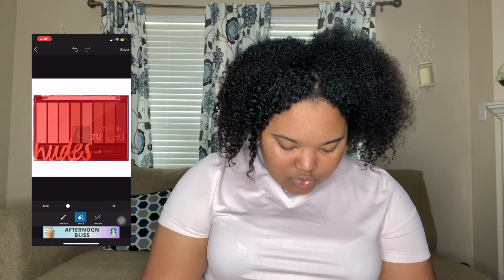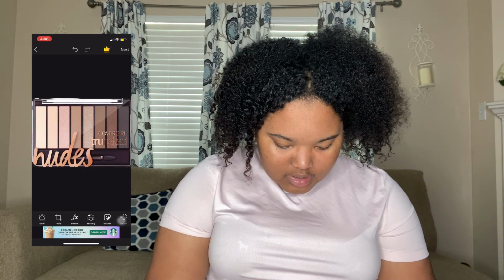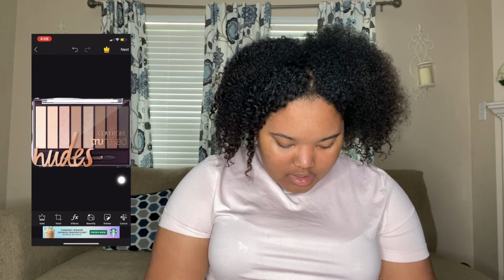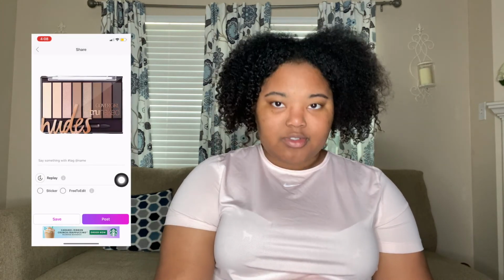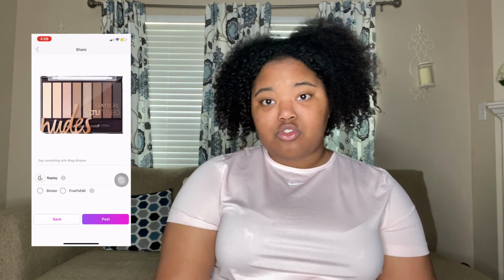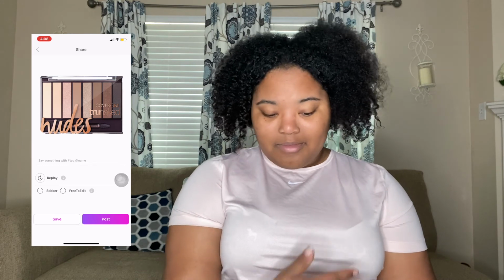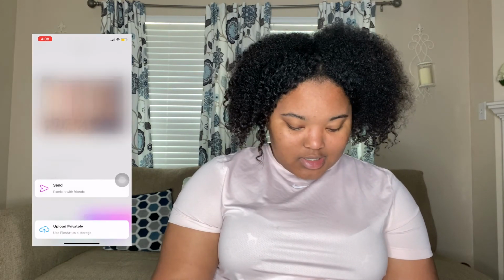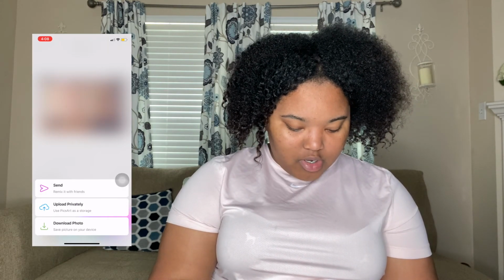I'm going to hit next. And you don't want to hit post because that's gonna post it to this app and anyone can use your picture. You can do that if you want. I'm not gonna do that, so I'm just gonna hit download photo. Okay, and now I can go to Fonto.